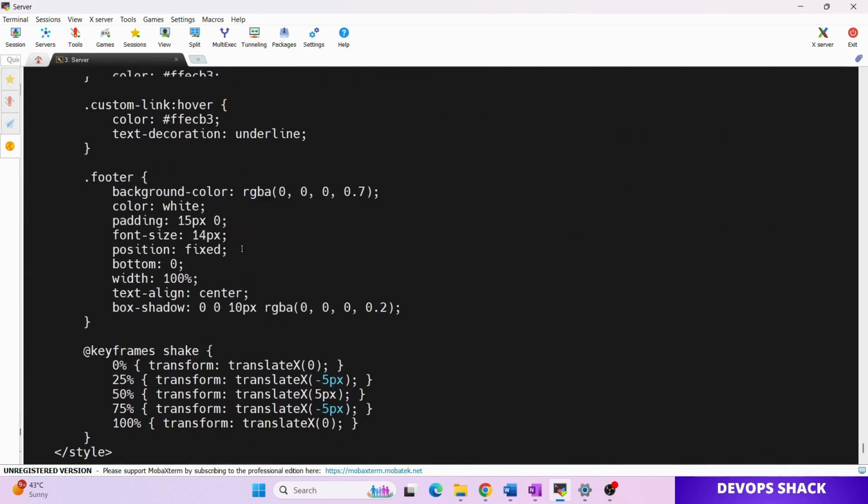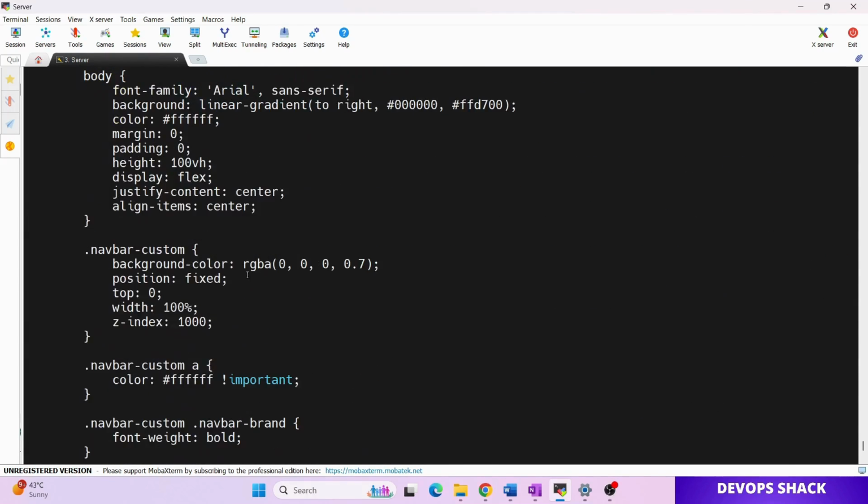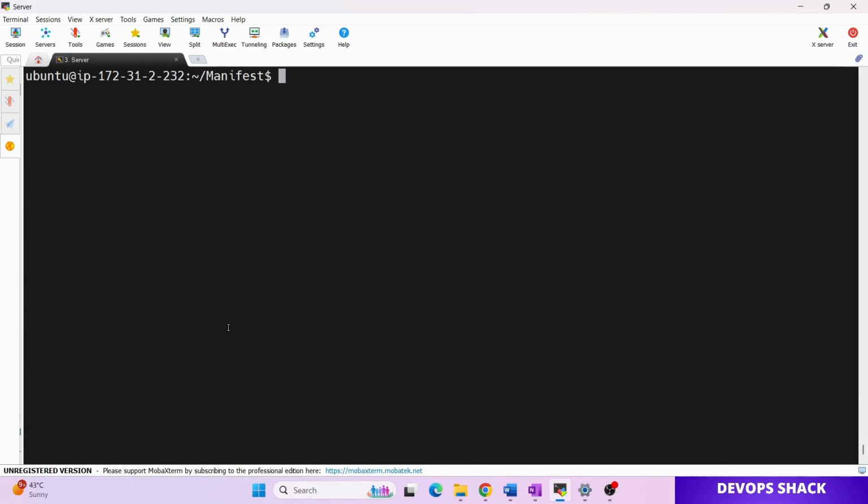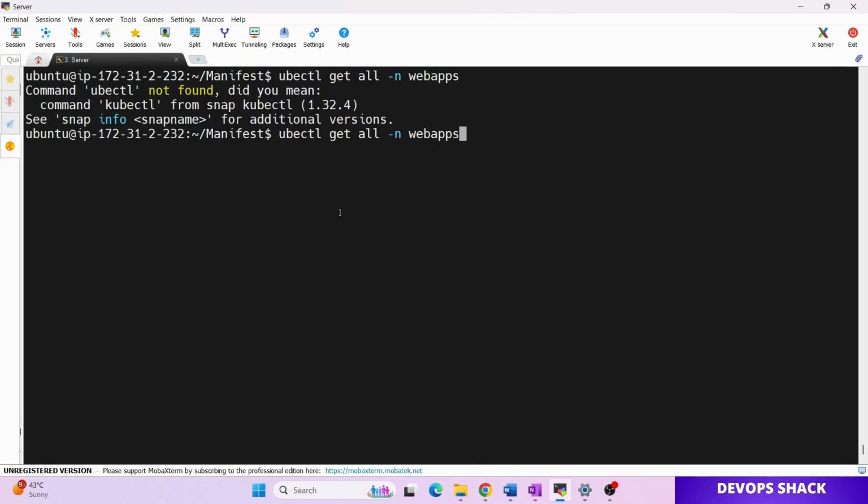You can see that we got the proper output. This is the HTML page that works as the home page for our application. That means the readiness probe is successful, and we can confirm that the application is running fine. Another thing, let's talk about kubectl get all -n web apps.